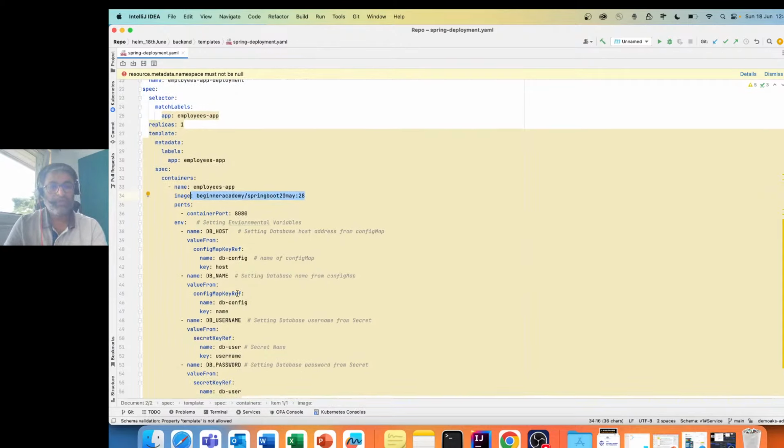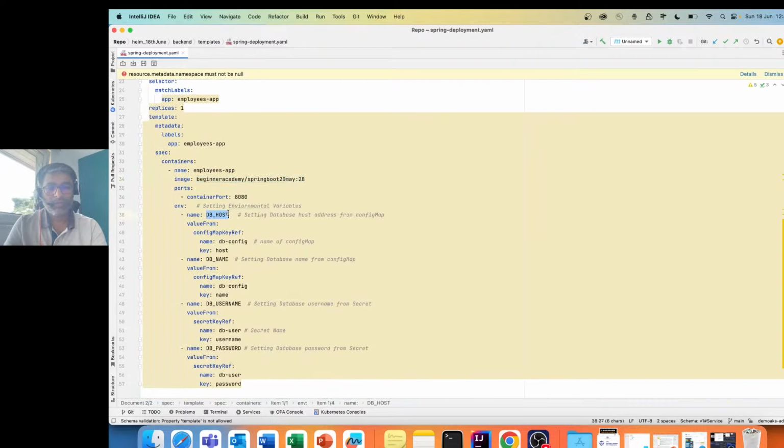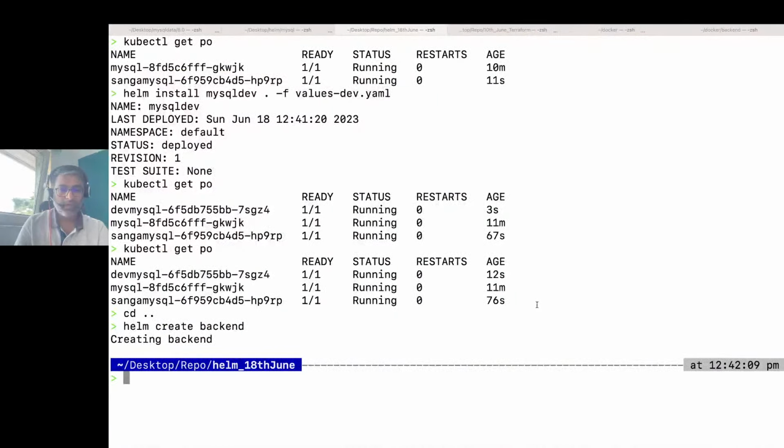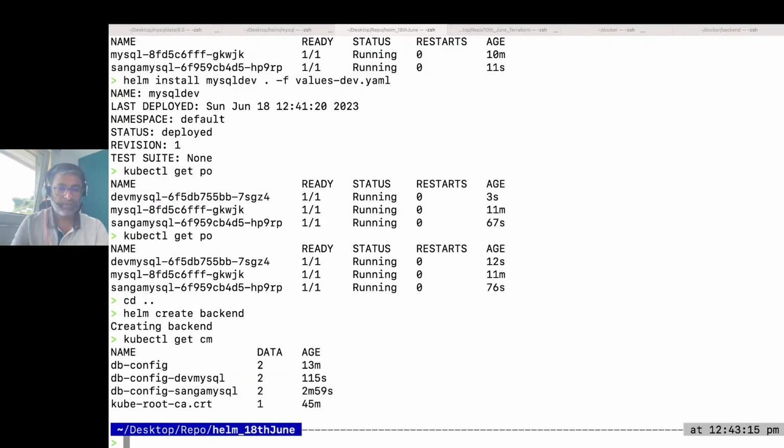In order to refer to the DB host, it is referring to a DB config file, for the host and the database name. It is picking from the config file. Let us go and check whether we have that config file or not. You'll see we have a DB config file. So it should be fine.